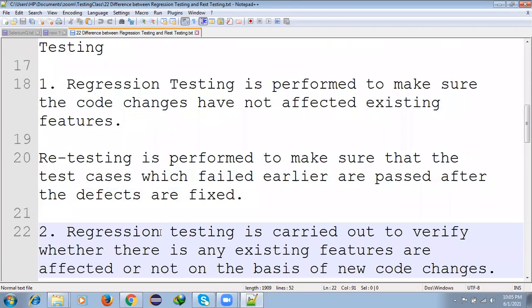Difference-wise, regression testing is performed to make sure the code changes have not affected existing features. Like your first functionality I told you, right? You have old functionality, you add a new functionality there, that is an update. After updating, any modification that happens should not impact what is working as expected or not. Those things we are going to test.